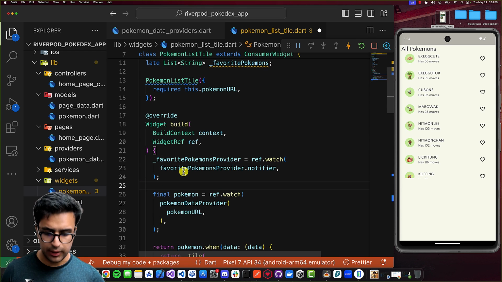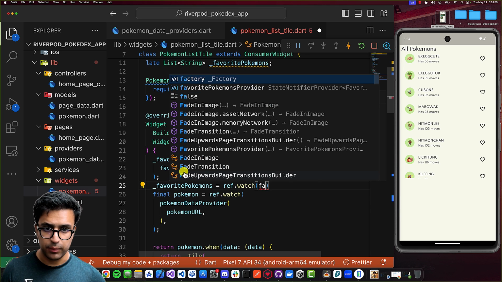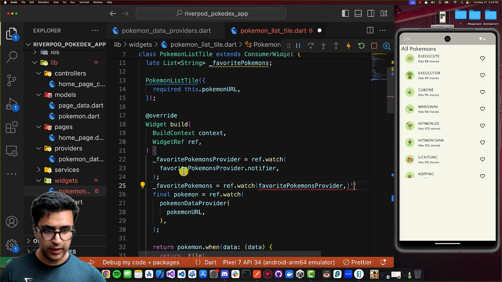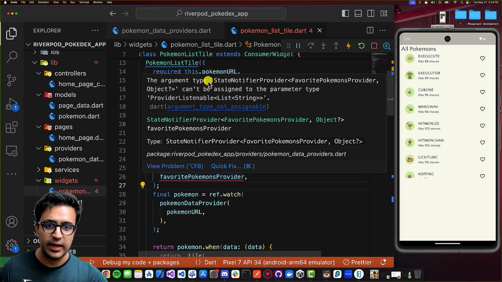And once this is done, then I'm going to do _favoritePokemons is equal to ref.watch, and then it's going to be favoritePokemonsProvider, like so. And that's pretty much all I had to do. And with this, I can do command save. So now that this is done, it's going to give me an error. And again, the error is that the StateNotifierProvider favoritePokemonsProvider, comma, Object? can't be assigned to this variable.